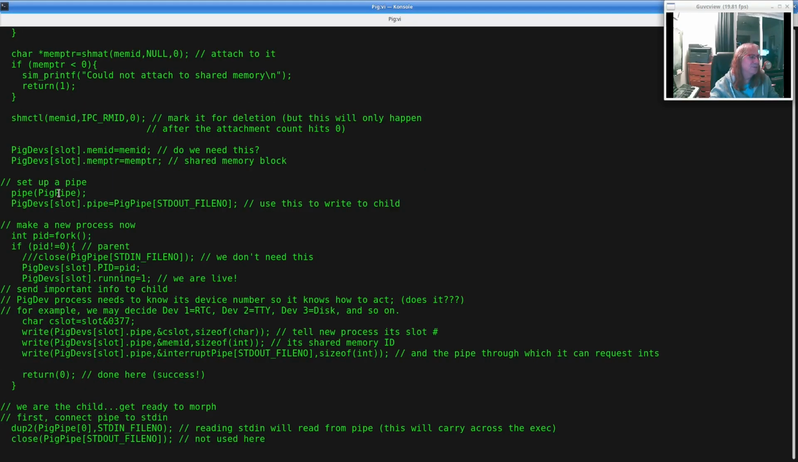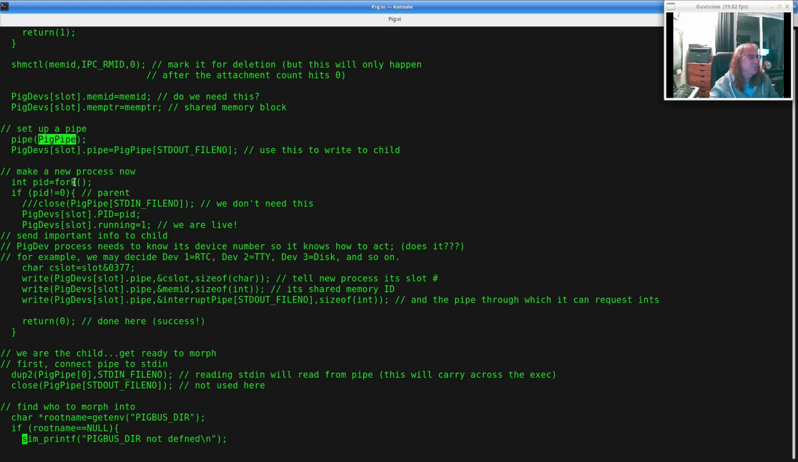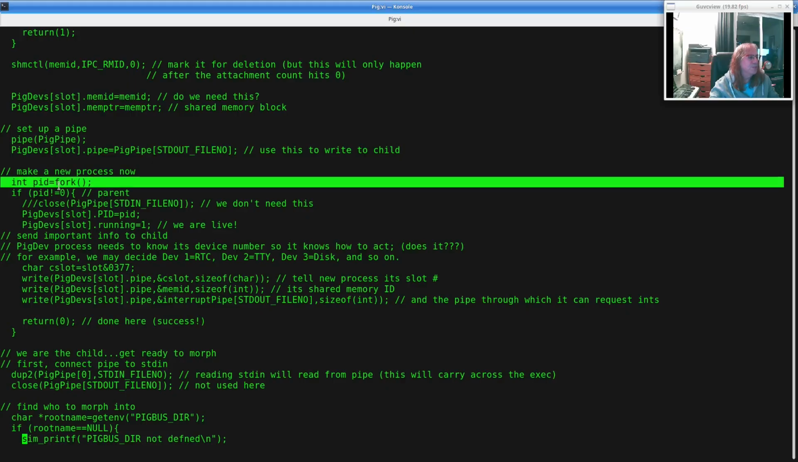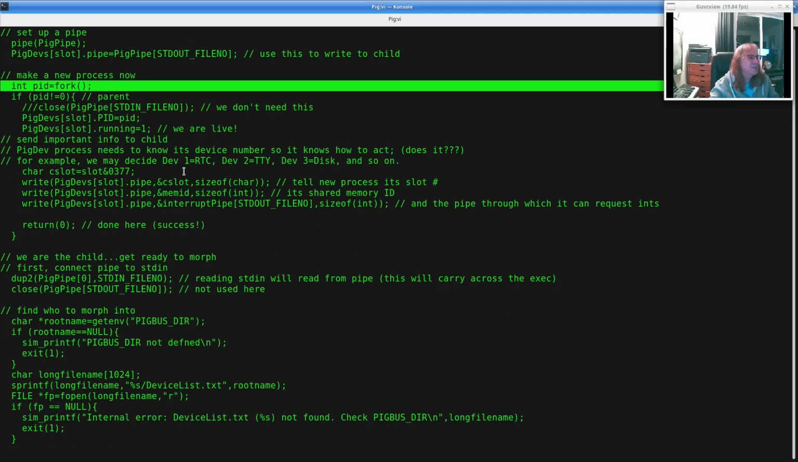Setting up a pipe for talking to the device, saving that pipe, and then we go ahead and make a new process. So we fork a new process, and if this is the parent, we save the process ID of the child, we mark it as running, and then we send some information to that child. We send the slot number, the shared memory ID, and the file descriptor of the interrupt pipe.